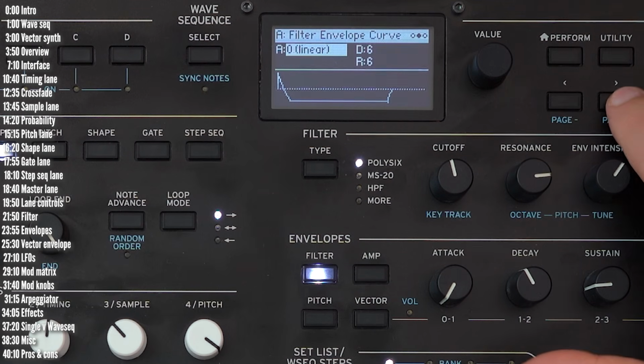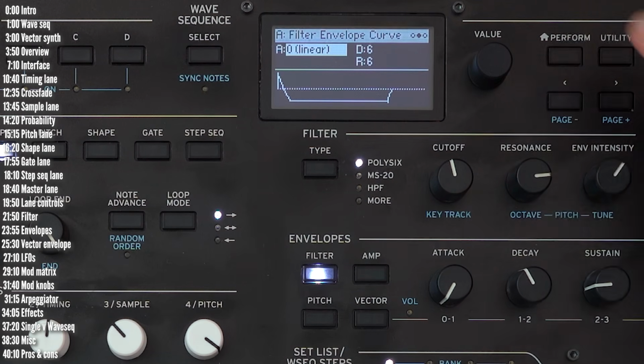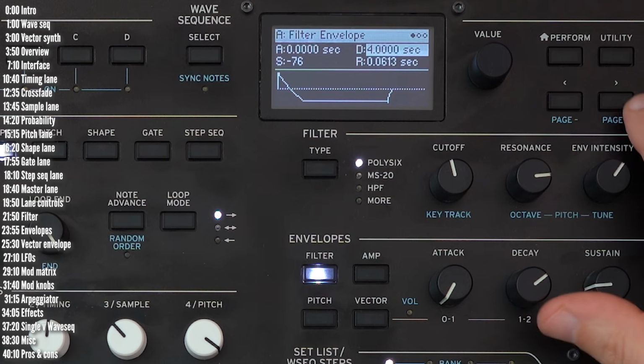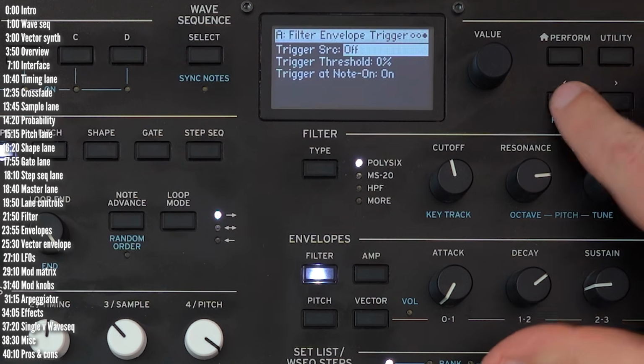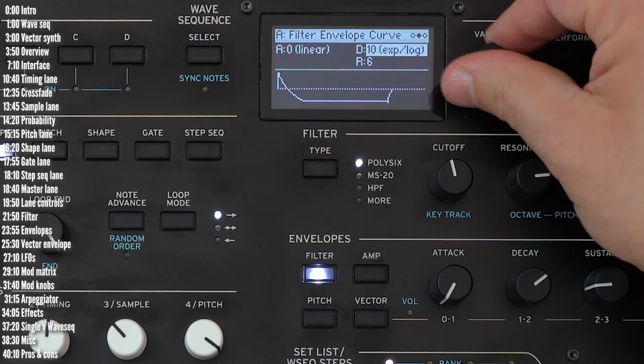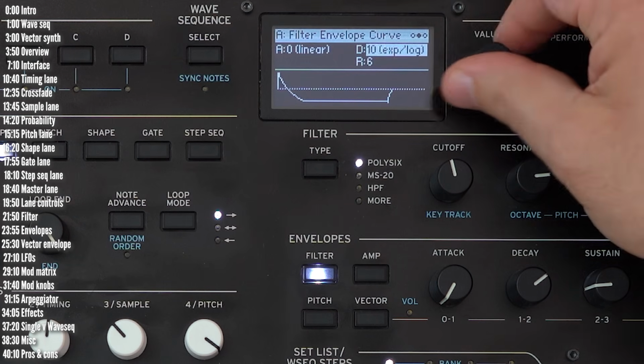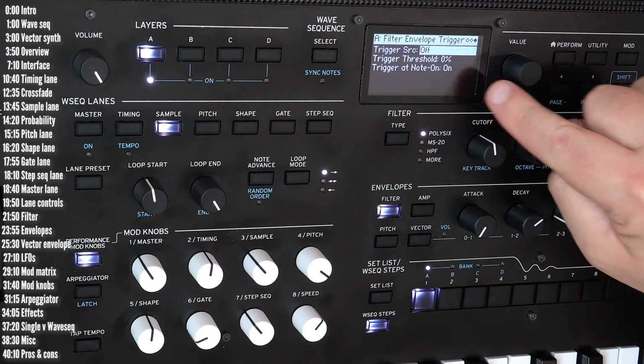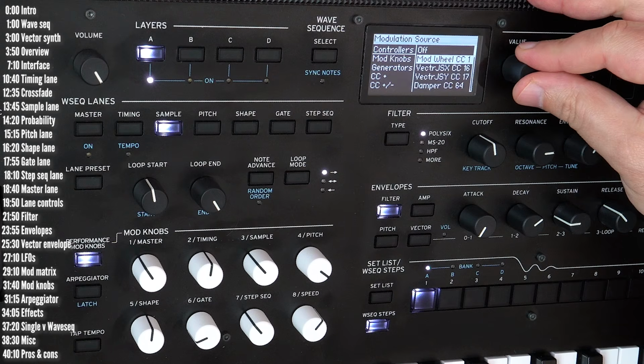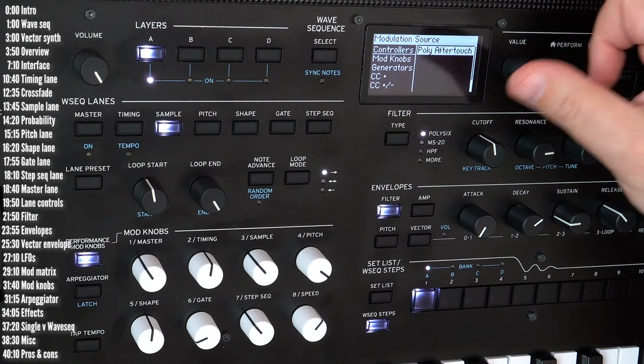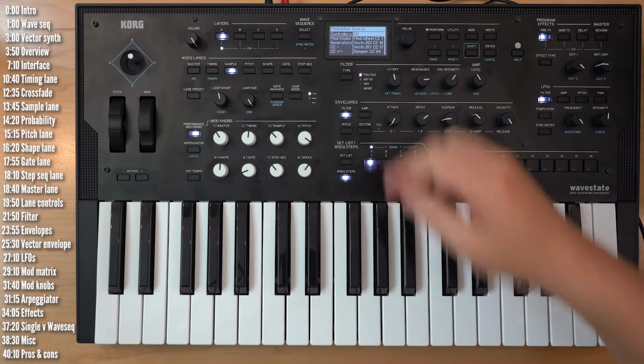You've got a few additional parameters like curve control. So this is our decay stage. I can go ahead and change that to either linear or exponential. And then you can also trigger the envelopes, not just with note on, but also with a bunch of other modulation sources. So this is pretty standard.